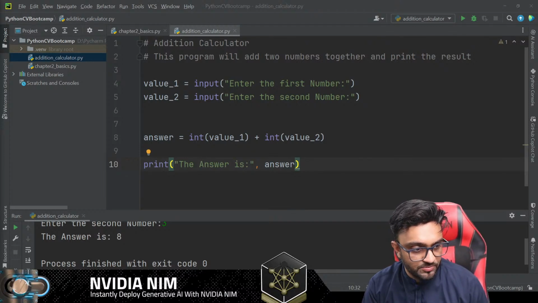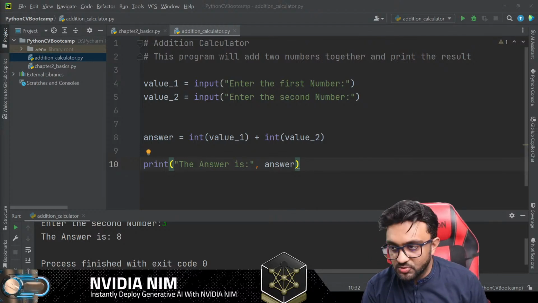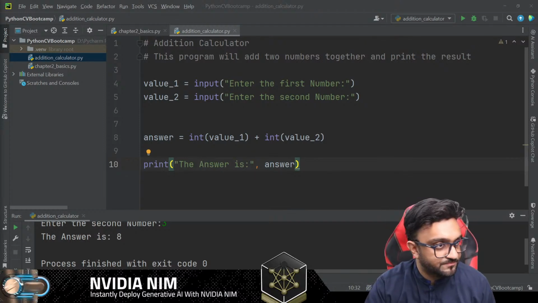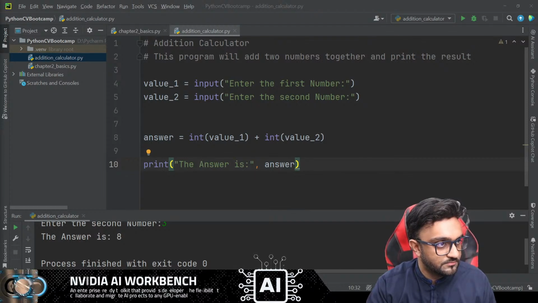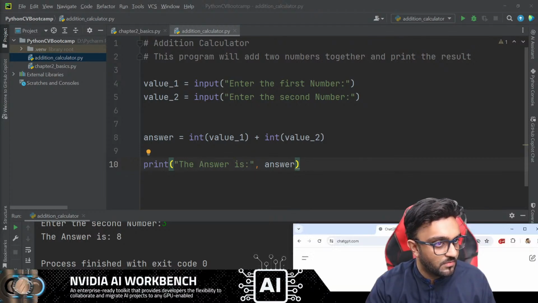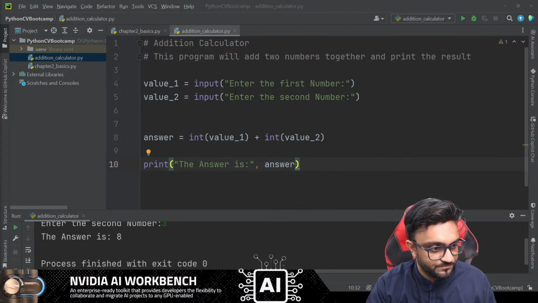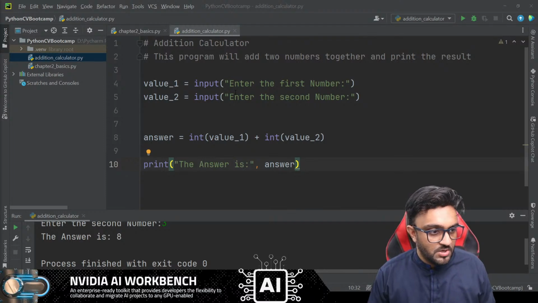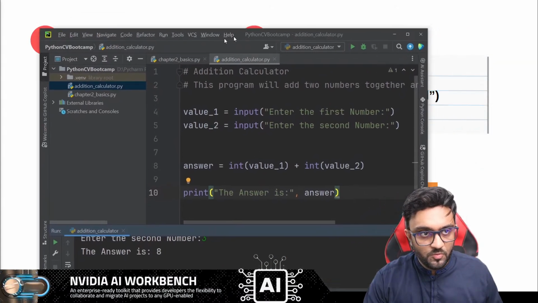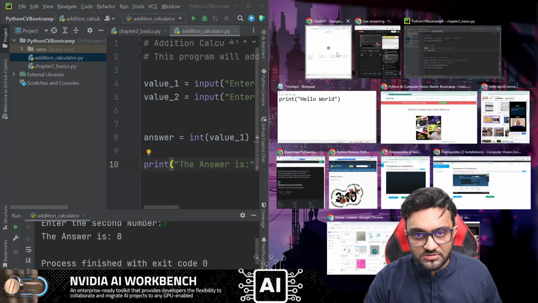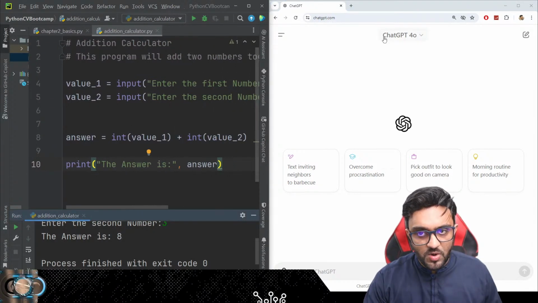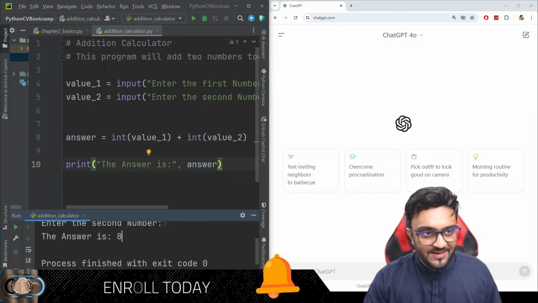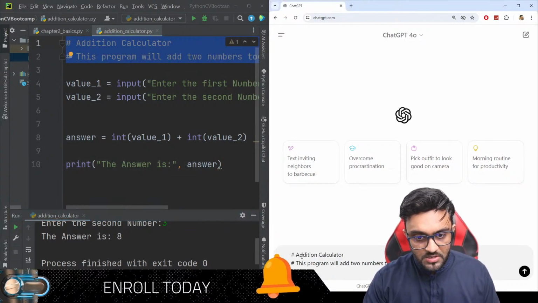Now we are going to look into the AI part that I promised, that we will be doing some coding with AI as well. So we will go to ChatGPT and we will ask it to write some code for us. I will put this on one side and I will put the calculator on the other side. And if we were to ask ChatGPT to write the code for us, let's say we had to write the same program.